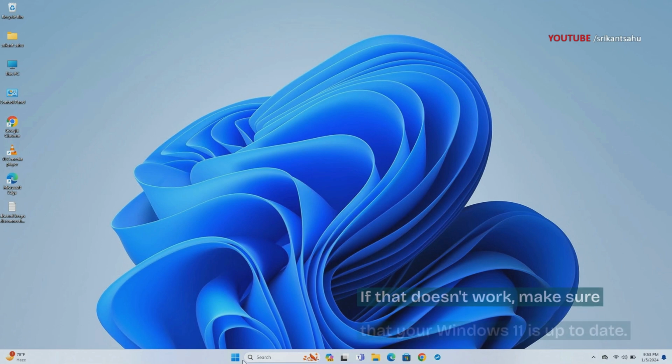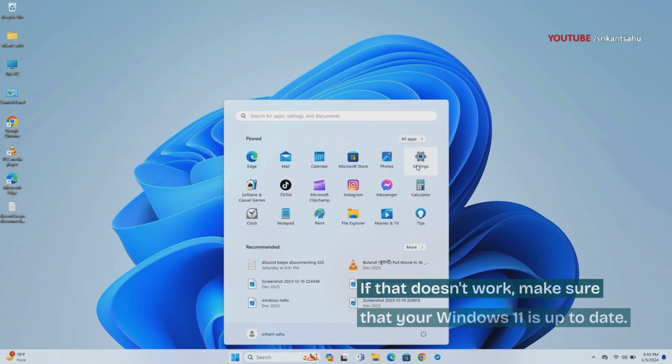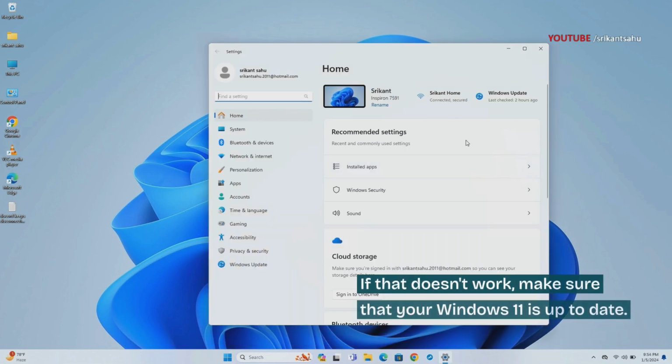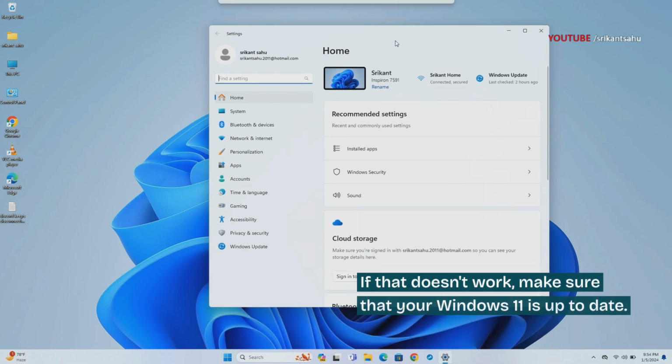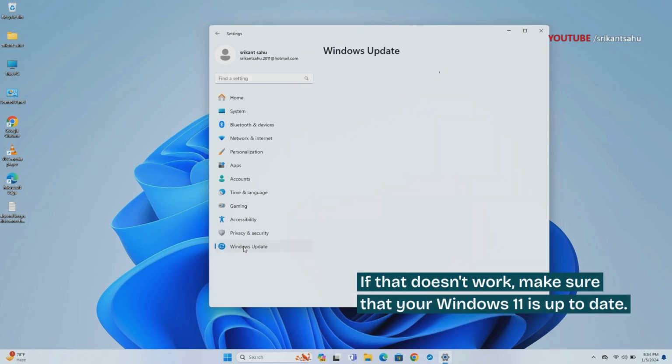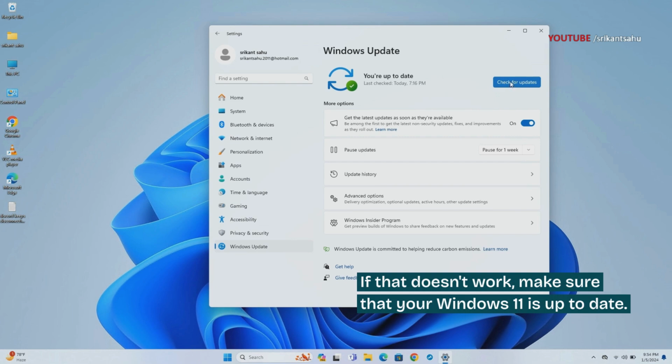Microsoft regularly releases updates for Windows 11 that include bug fixes and improvements. If Microsoft Edge is not opening due to a known issue, installing the latest updates for Windows 11 can potentially resolve it. Open Settings, go to Windows Update and hit Check for Updates. If new updates are available, allow them to download and install.